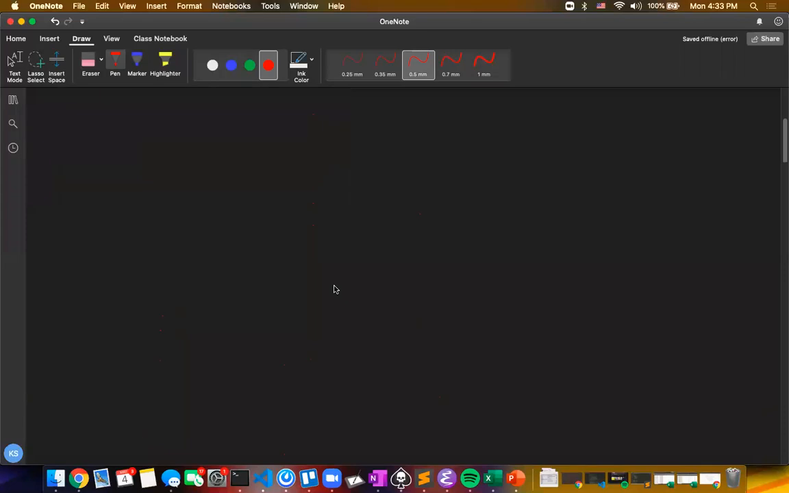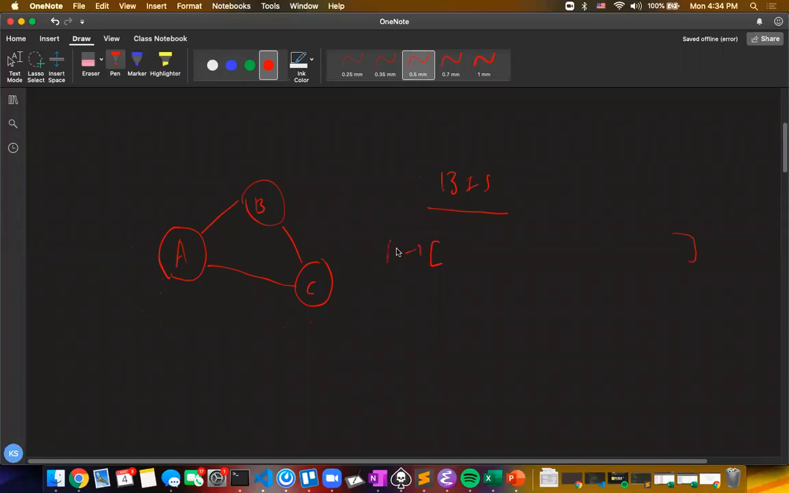So, let's say we're given a graph with A, B, C, like that. And let's say I want to run through BFS on this. So BFS keeps track of a queue, and we'll call this the front. And we'll also keep track of a set of discovered vertices so far. All right, and let's assume that A is our starting point.